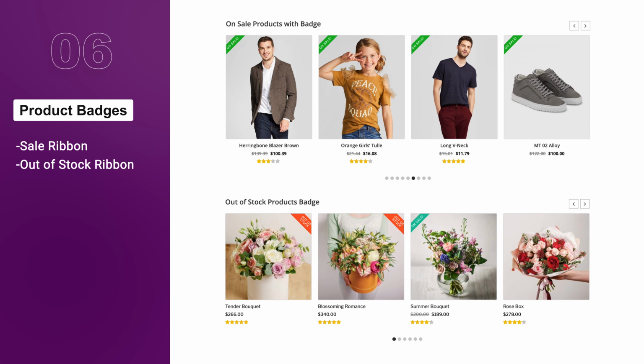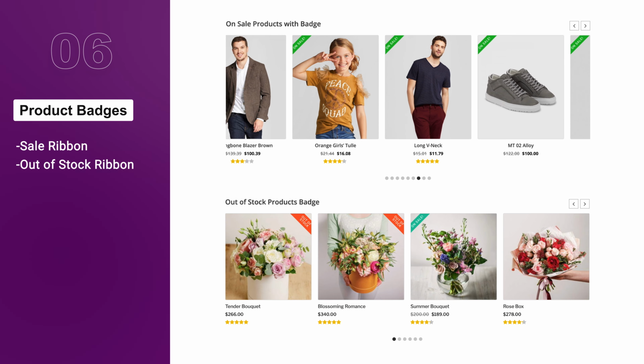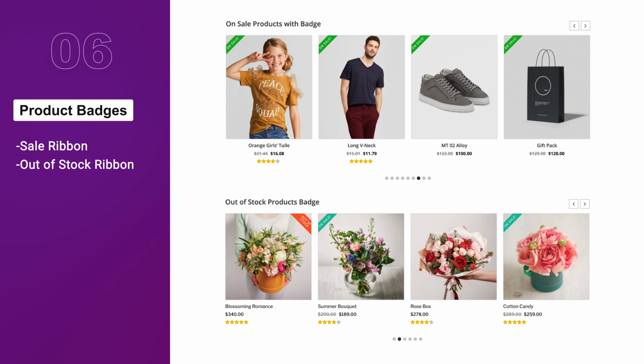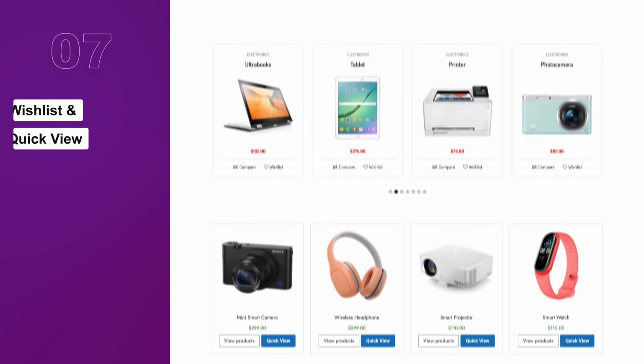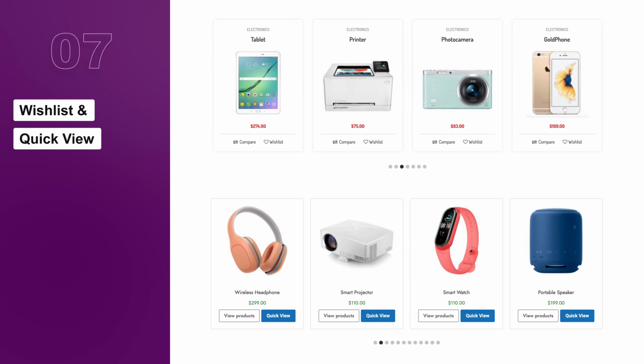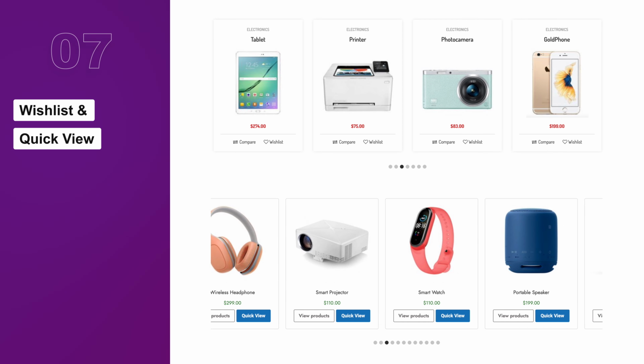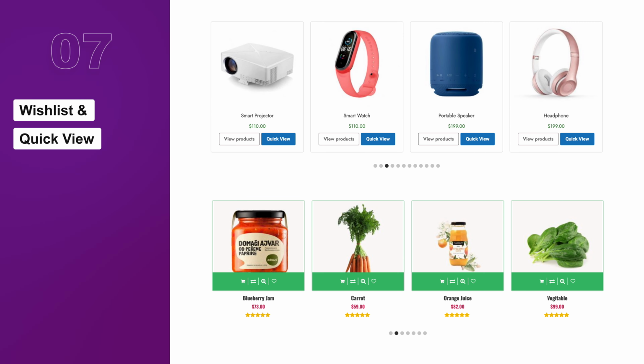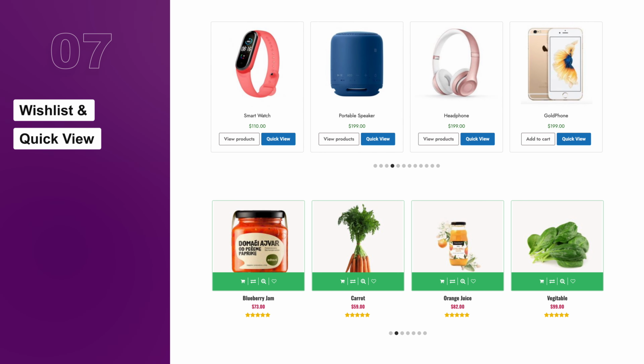sale. Draw attention to special products with customizable sale and out of stock ribbons, adding urgency and visibility. With the wishlist and quick view buttons, your customers can save products they love for later and get a detailed view without leaving the current page. This makes the shopping experience even more seamless and enjoyable.